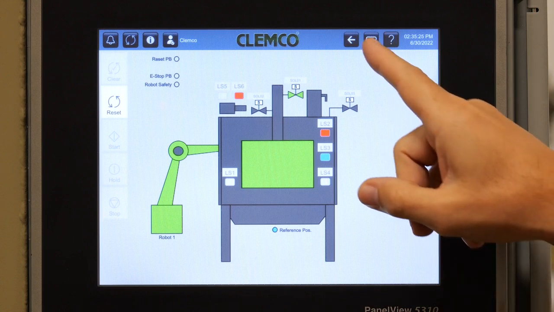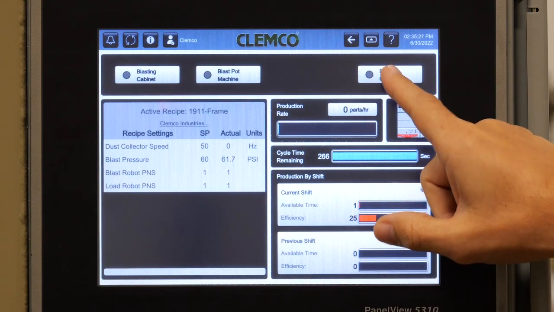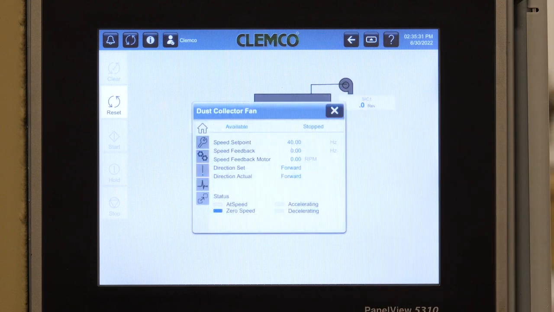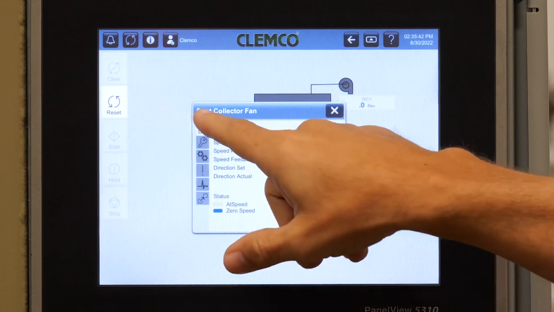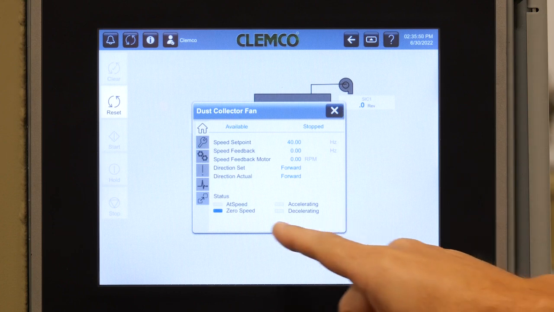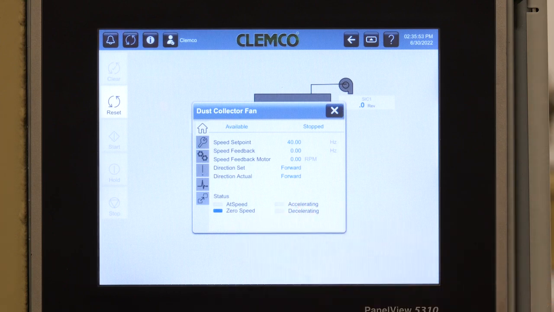Let's see if I can find a motor. So that was an example of a valve pop-up. This would be a motor that's on a VFD. So there's a lot of great Industry 4.0 smart data inside of this item here. This is in relation to the dust collector fan. It talks about this: What is the current speed of the motor? What is the direction you're trying to turn the motor? What is the status? Is it accelerating, decelerating, zero speed? Is it at full speed?